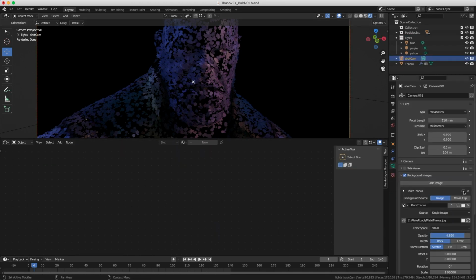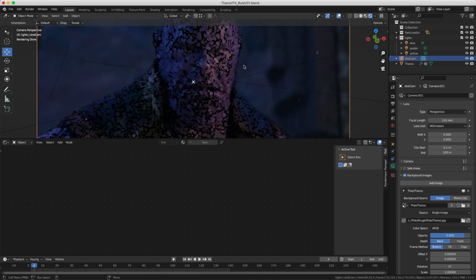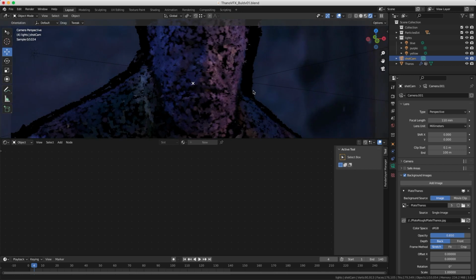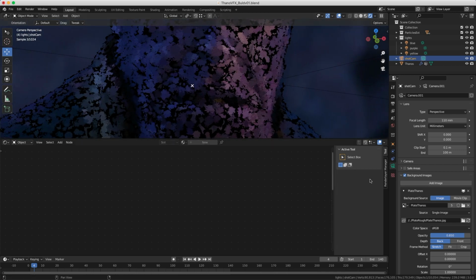If you turn on the camera background image, you will see this black around the particles. It looks like it doesn't calculate the transparency. Well, it doesn't, because it's just a preview on screen, but when you do the final render, it's going to be just fine.